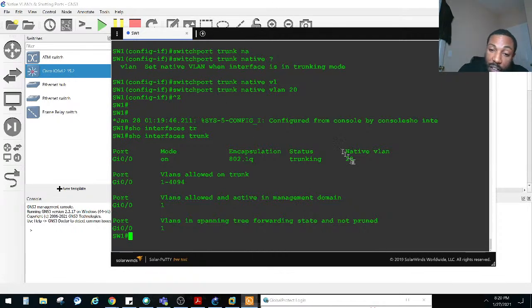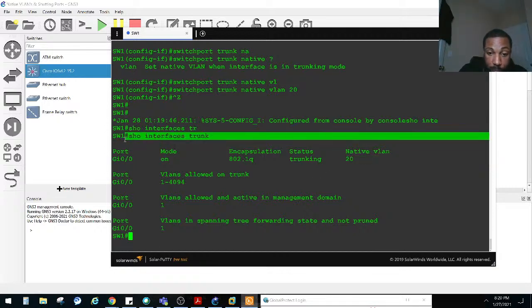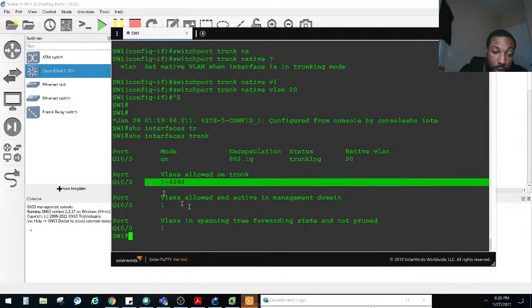So we changed it to VLAN 20. Y'all see how we did that, right? The native VLAN now, right? And we verified that with the show interfaces trunk. We're allowing all the VLANs on this trunk.